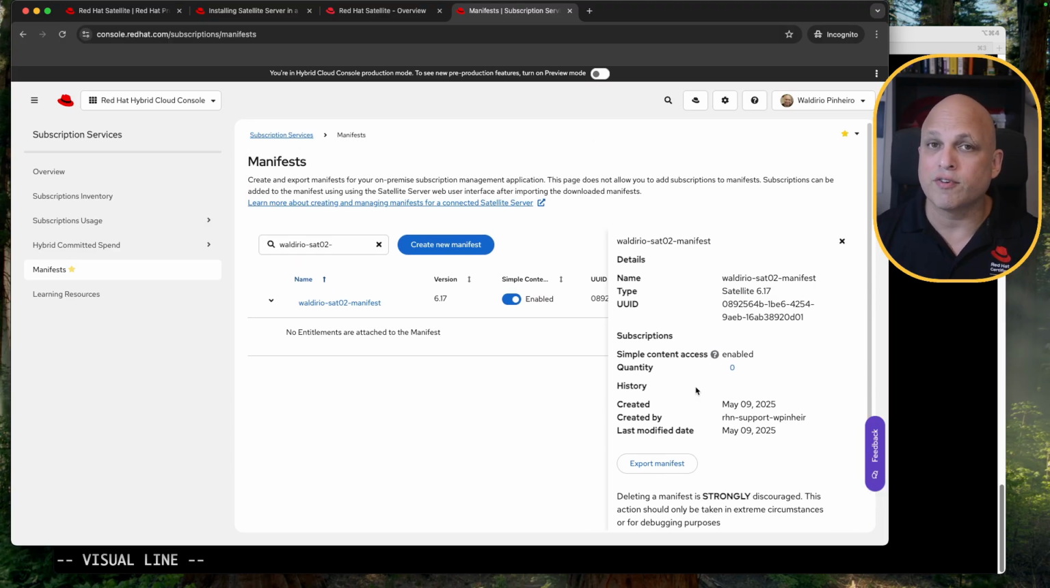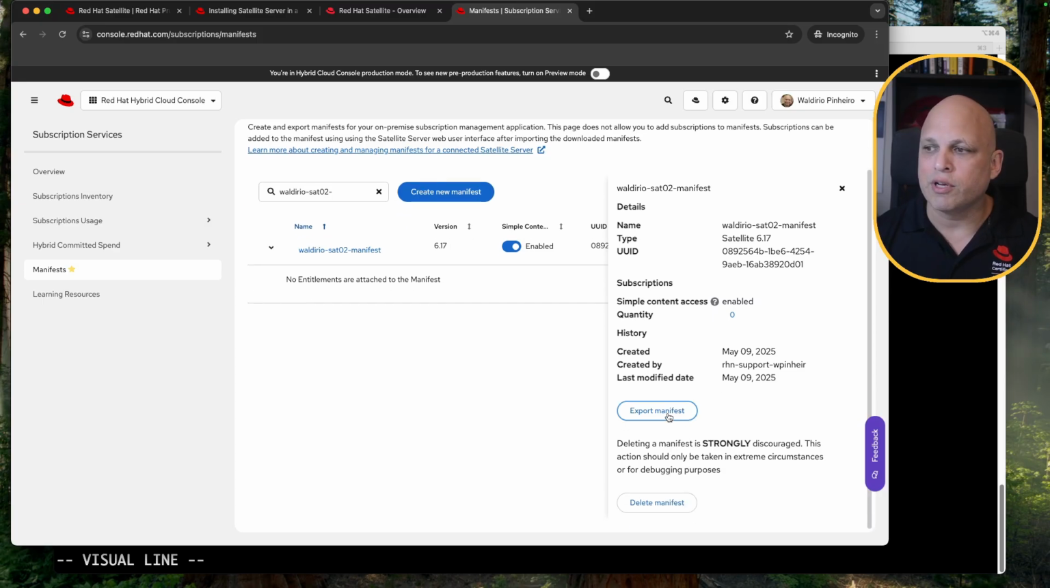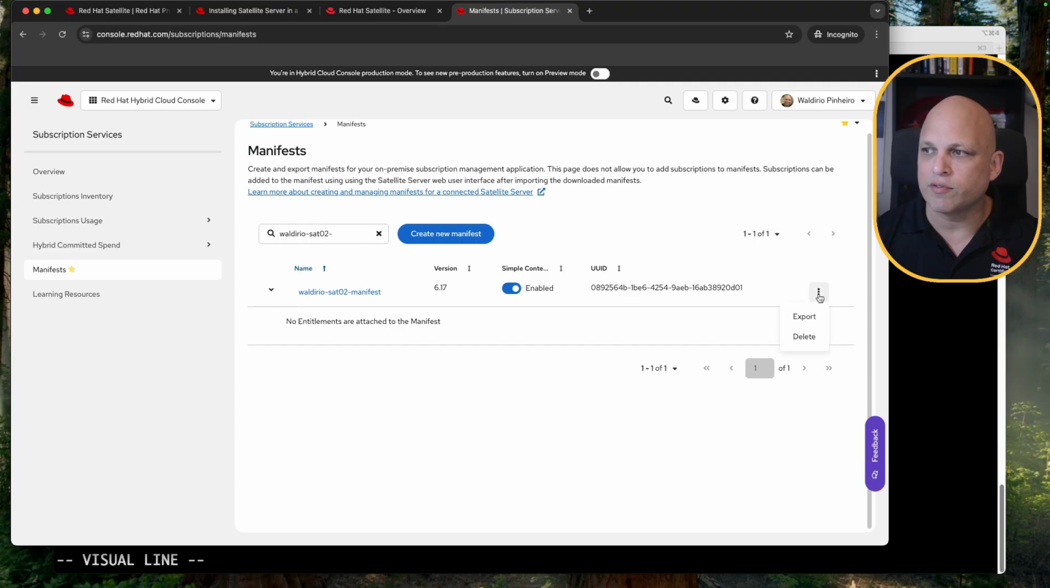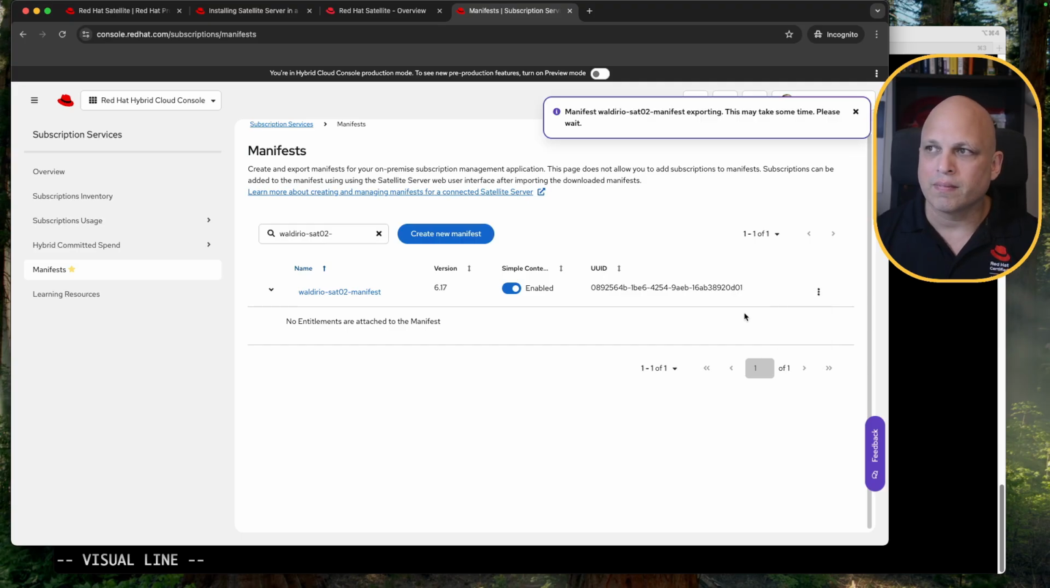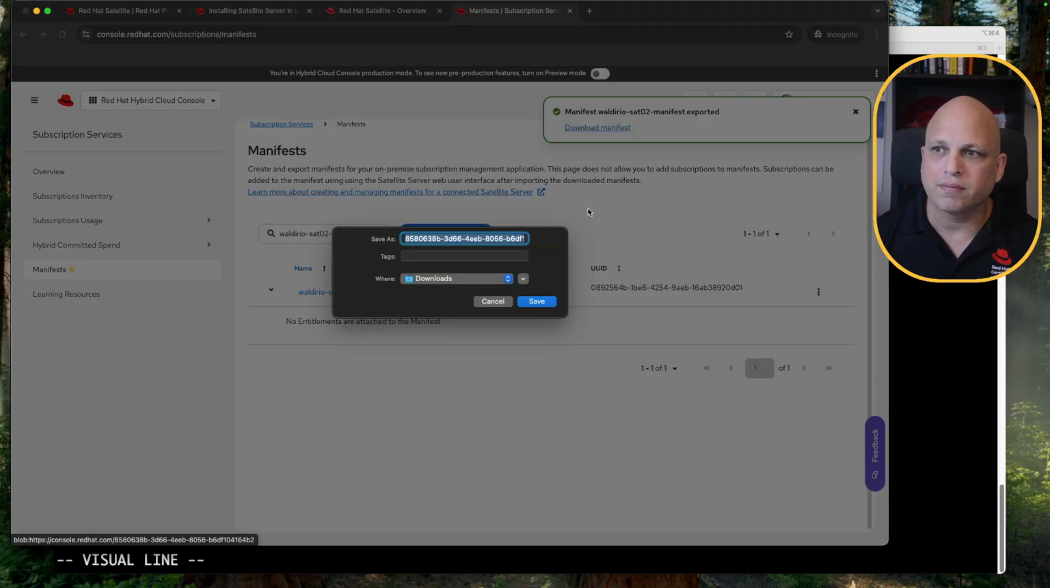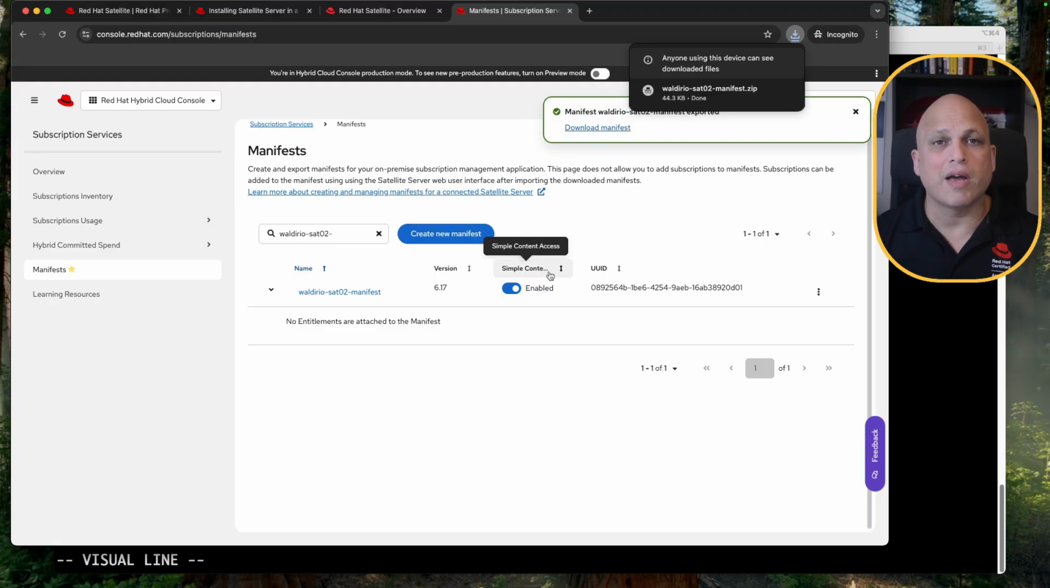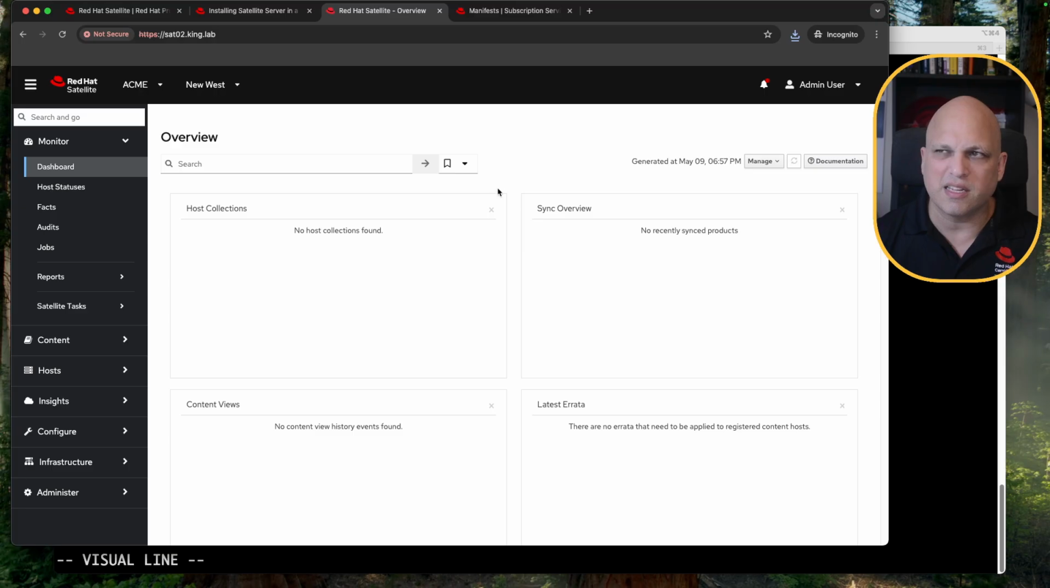Instead, we'll be doing this from Satellite. So what I need to do here is export the manifest, or you can also click on the three dots over here and export. This is going to allow you to download this manifest. And then you can say, hey, this is my Walderio SAT02 manifest, and then you can hit save. Okay, now you have your manifest locally in your machine. So let's come back to the Satellite. This is everything that we need to do on that page.